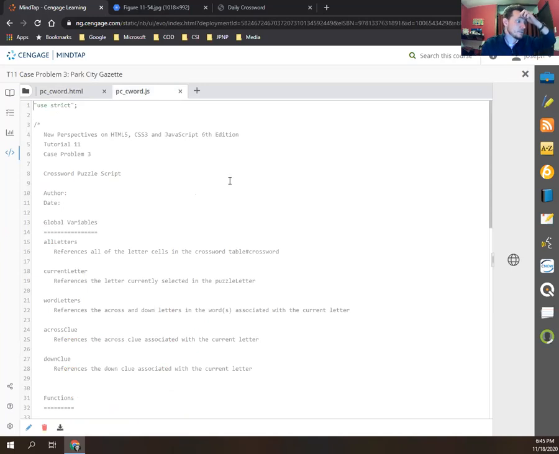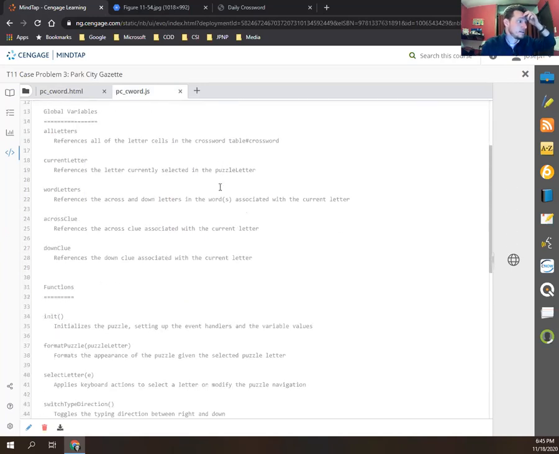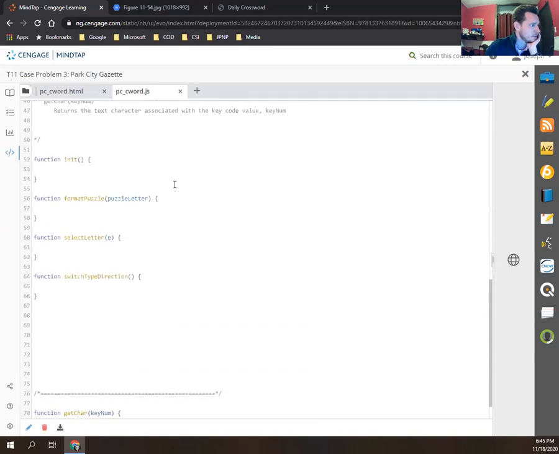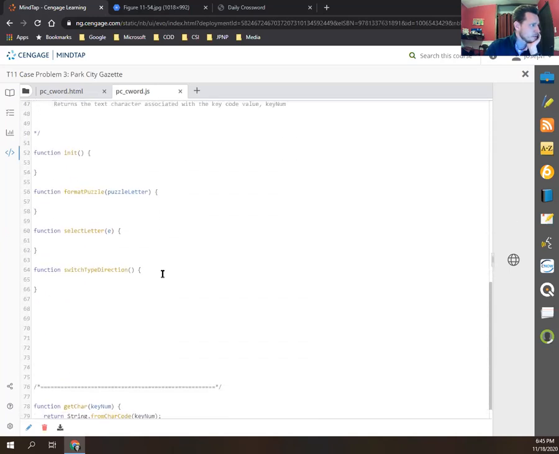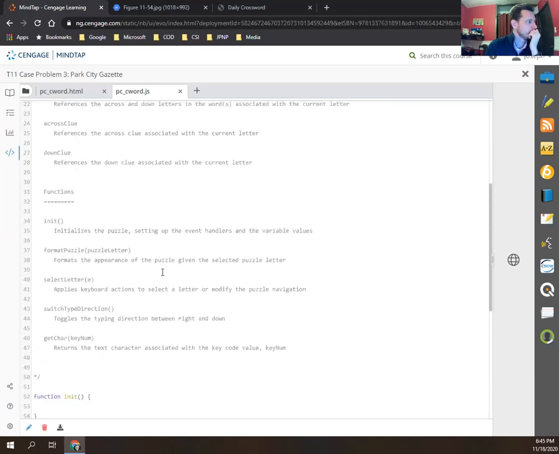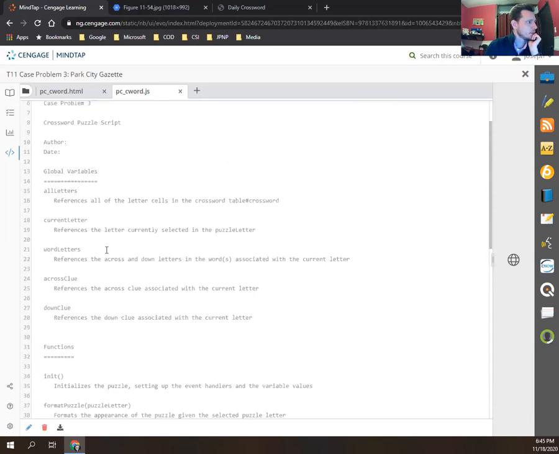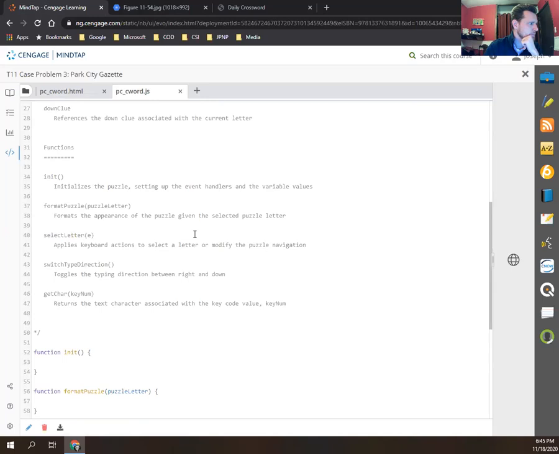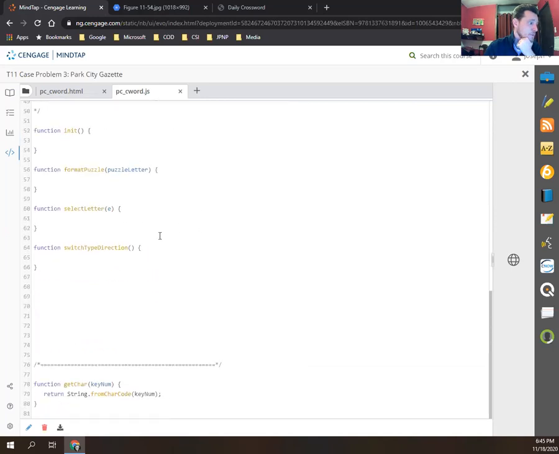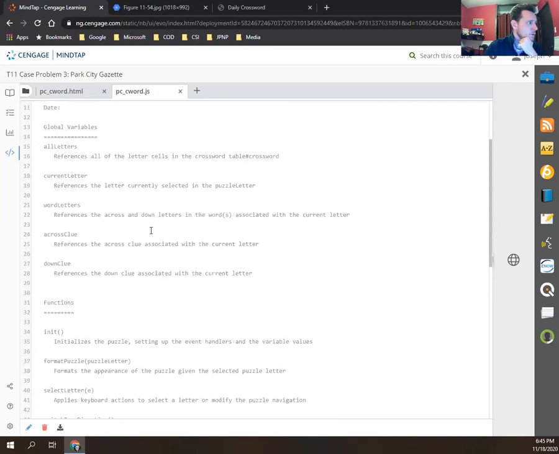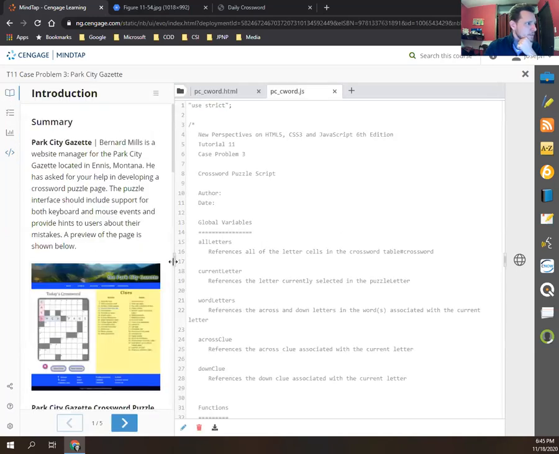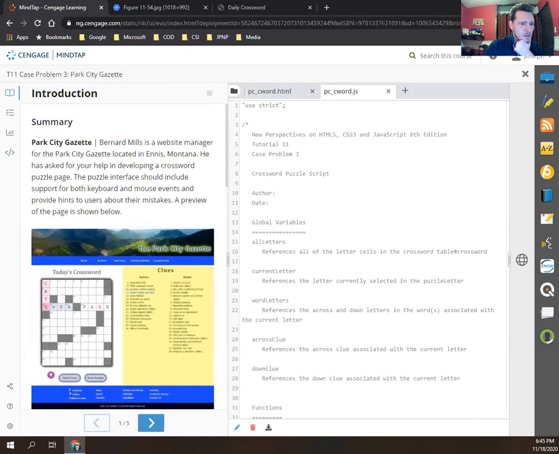And then in our JavaScript file, what do we have here? We have a huge commented area. We have some blank functions. And we have some descriptors of some global variables and functions. But although the names of the functions are created, the global variables are not, and nothing else is created. So let's get over to our instructions here.